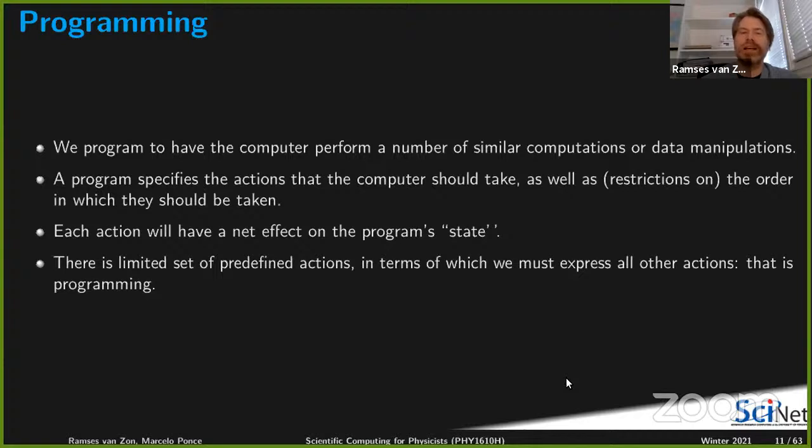And the reason that is a task that we as humans have to do is that there's a limited set of predefined actions. Depending on the level of your programming language, this could mean you actually know the actions that every chip can do individually. Then you're programming in assembler, which almost nobody does anymore. Or it could be high-level actions like you have in Python, where you can open a file, you can fill a list, you can print a list. But still, there's a limited set of predefined actions, and we want to build new applications out of these definitions. So we have to express every one of the actions in these predefined actions. And that is really what programming is.